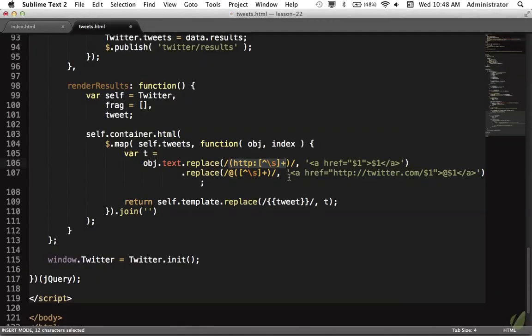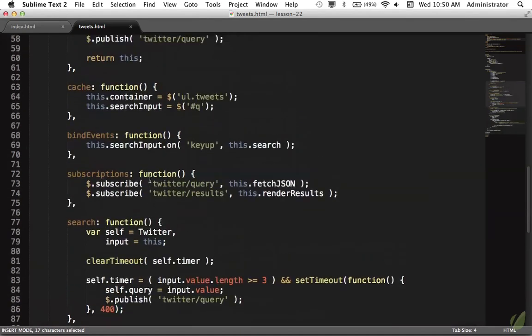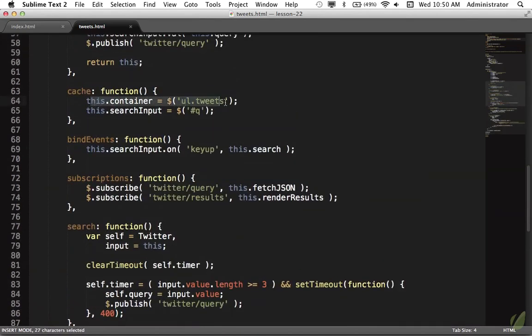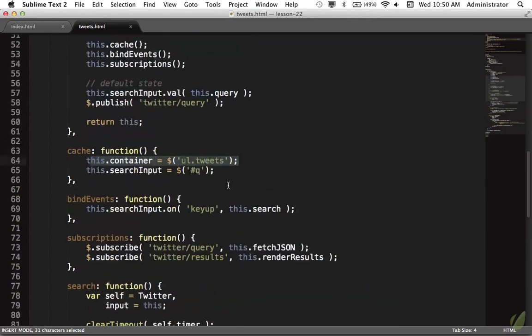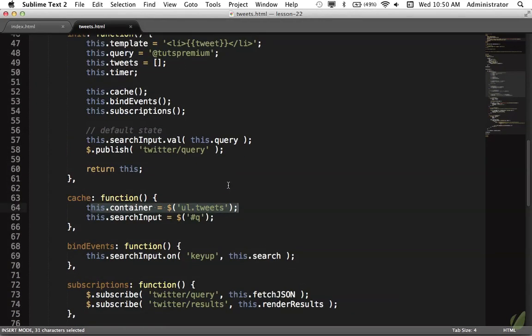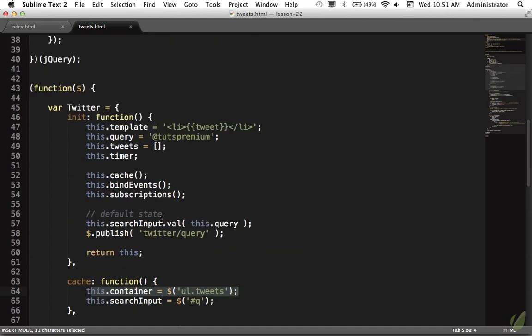And then we do the same thing with usernames. And then ultimately we get done with jQuery.map. We have an array of our tweets. We join them together into a string, and then we throw that into whatever self.container is equal to. And if we scroll back to the top, we can remember we throw them into the UL with a class of tweets. So this is nice. It's not MVC. You really don't need that for small projects like this. But this is nice in that everything is contained within a Twitter namespace or a Twitter object.